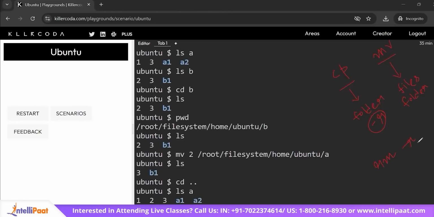rm -r. That is the case for removal of folders, not files, removal of folders. In this case also, when we are doing the cp command, there also we need to use -r when we want to work with folders. But when it comes to mv, there is no such requirement. Even if we want to work with folders, we do not need to go ahead and use -r. That is not a requirement in the mv command.